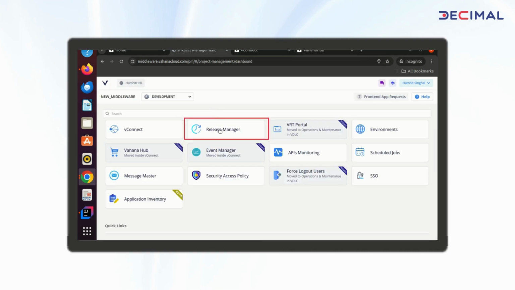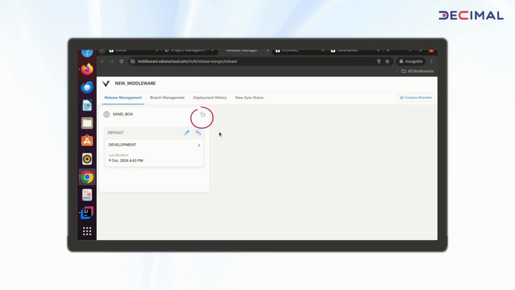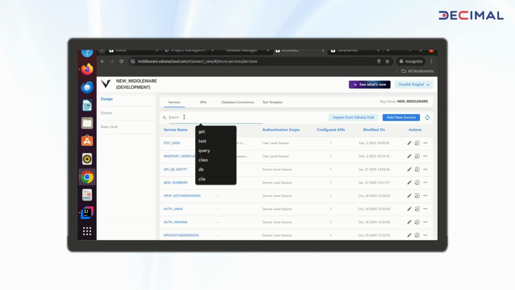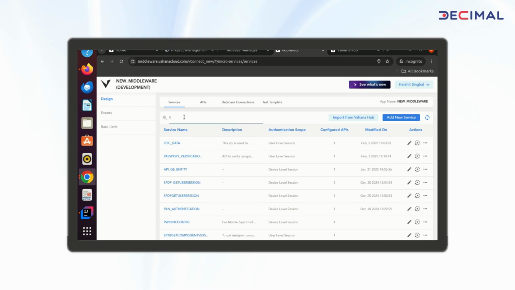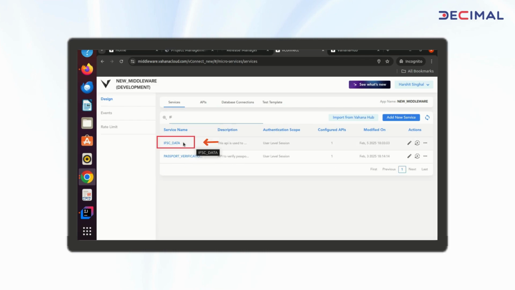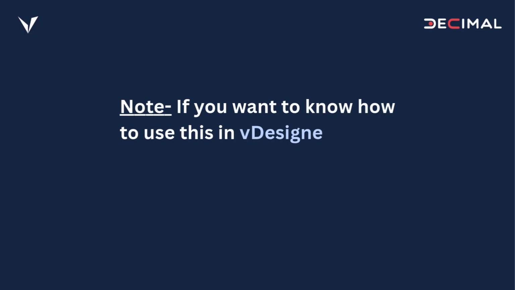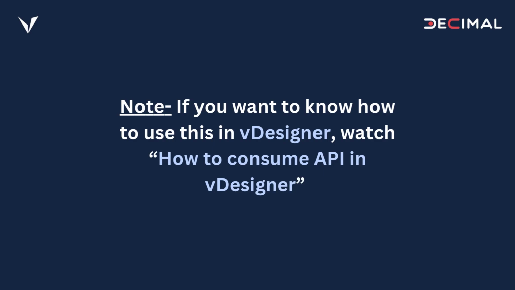Go to the Release Manager and click on the sync icon to use it in vDesigner. Then, go to vConnect. Under the Services tab, check if your service is created there successfully. Now, it's ready to be used in vDesigner. If you want to know how to use this in vDesigner, watch How to Consume API in vDesigner.